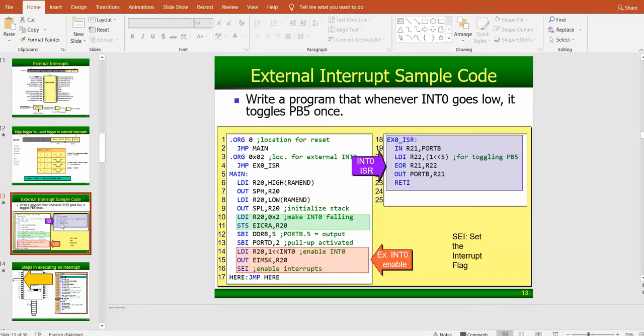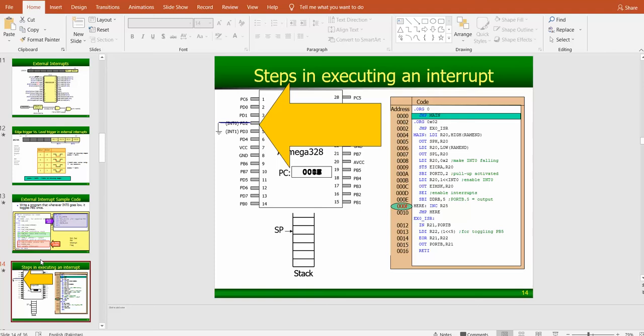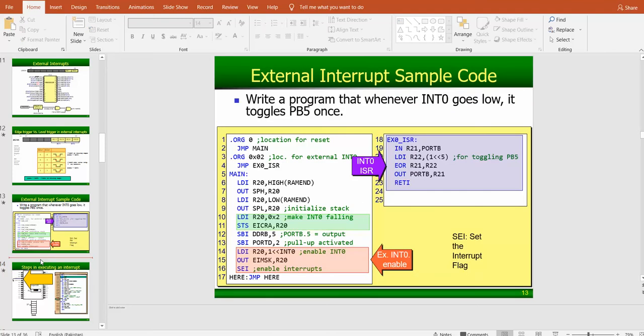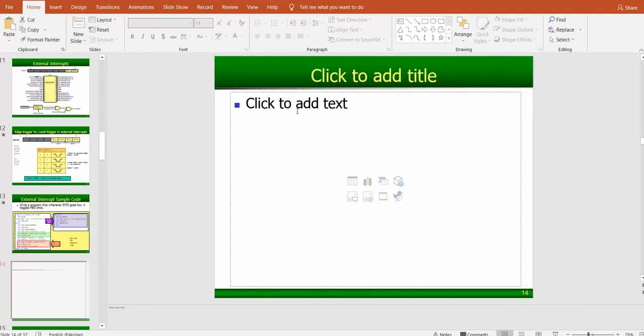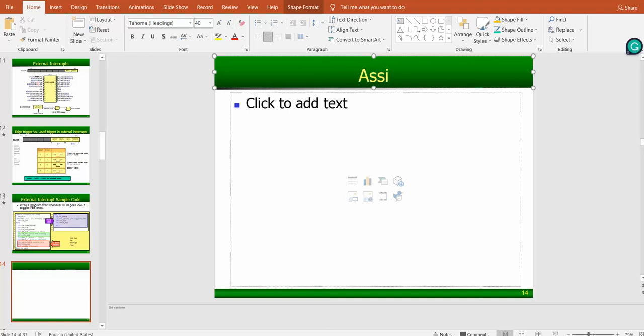Let me, I think it's already done. No, it's not. So let me put this as an assignment problem. I think this is our assignment problem 1.